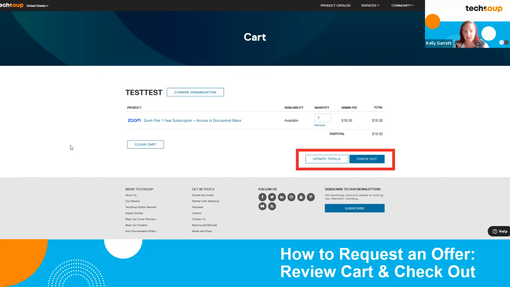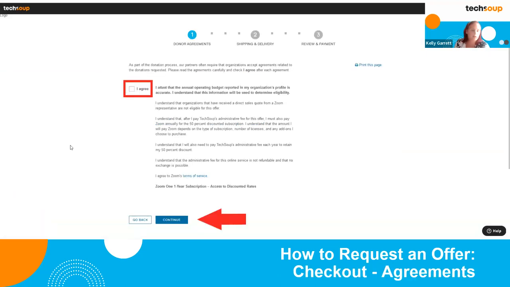Perfect. Next slide, please. So once you're ready to go, you're going to request the product. The first step is the agreements. Agreements are really important to read through. There's some really good information that's put there a lot of the times, and it does call out some things that you should be aware of. Like right here, it does call out once again that you're paying TechSoup for access to a discounted rate and you will be going to Zoom to pay that discounted rate.